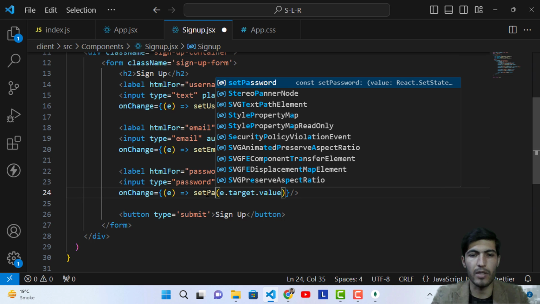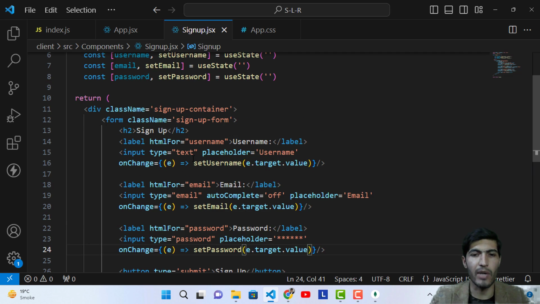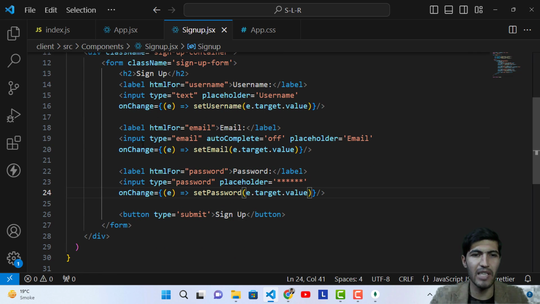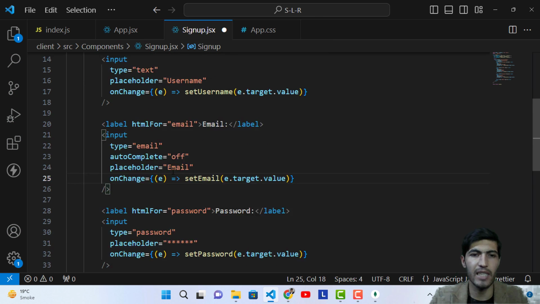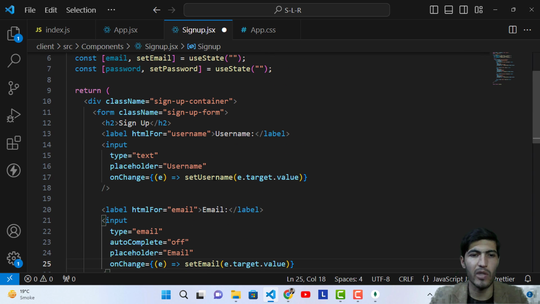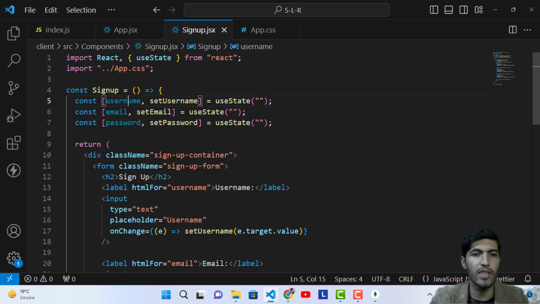setPassword. Save it. So let's format our document. It doesn't look very good. To format our document, we can right click, and here you see Format Document, or you have the shortcut key. See, the document has been formatted. It looks like this now. Let's save it. Now it will store values inside these state variables.